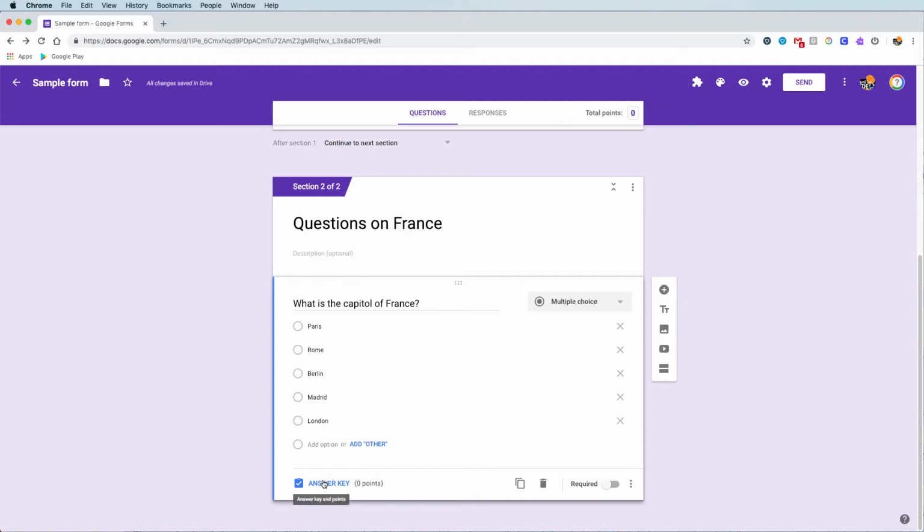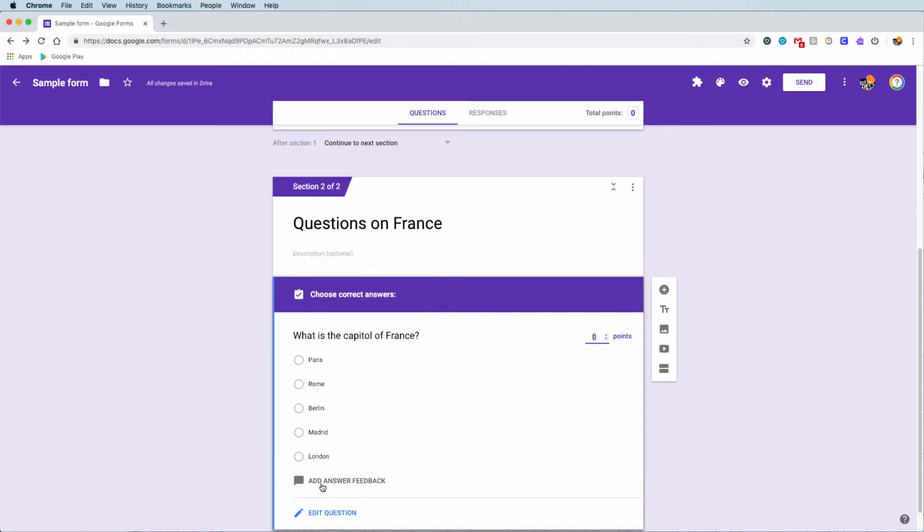So now I have this nice question, which Google thankfully suggested all these answers for. And now I need to go to the answer key. So when I click on the answer key here, this is where I'm going to set the correct answer. First of all, I can set the number of points. So I'm going to choose 1 point for this. And then here I'm going to click on Paris because that's the correct answer.